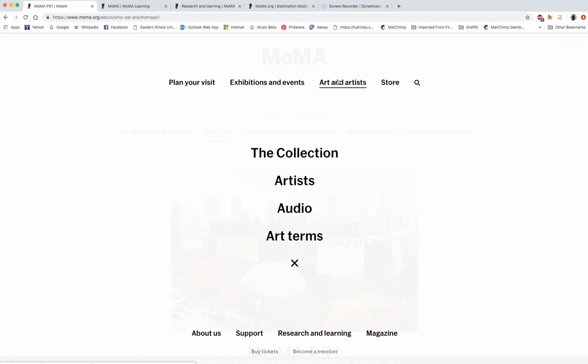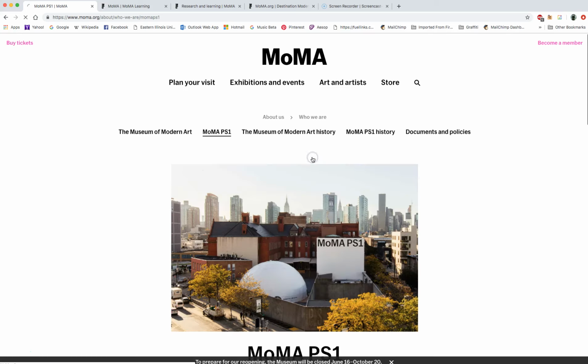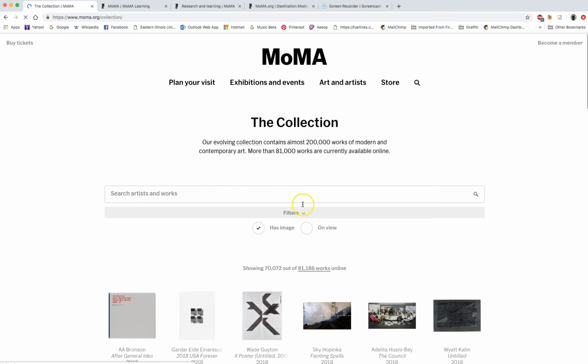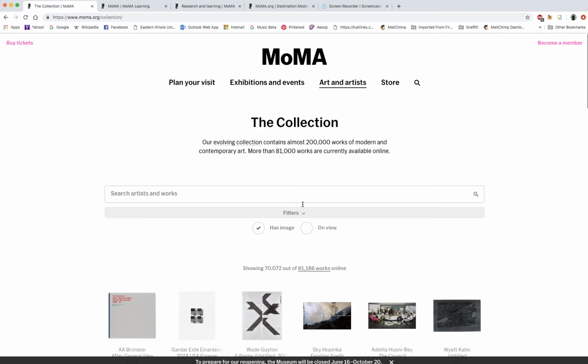Art and Artists allows viewers to virtually search over 81,000 works of art through the collection. The search bar at the center allows you to search for specific artists or artworks, and the search engine also allows you to filter searches by including images as well as artworks that are on view.